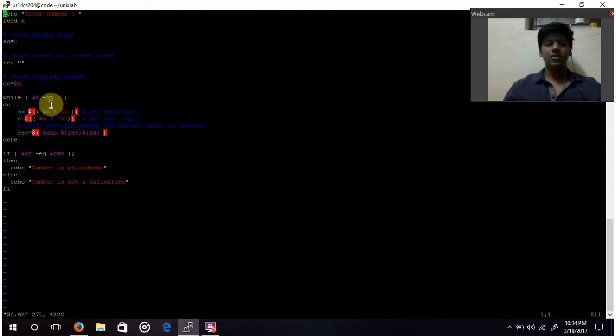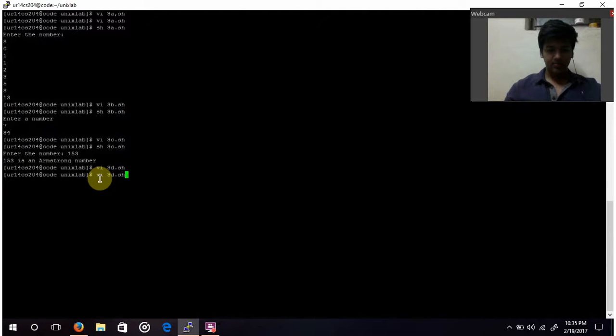And finally, when the value of n becomes 0, it will exit the loop, and then we'll compare reverse and the original number, and if both are equal, the number is a palindrome, otherwise it's not a palindrome. As you can see, 101 is a palindrome number.